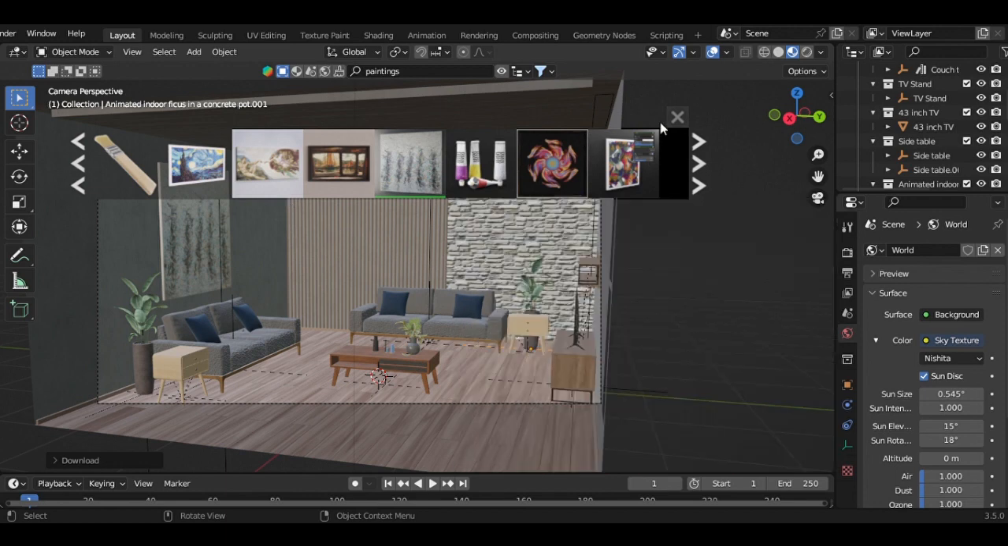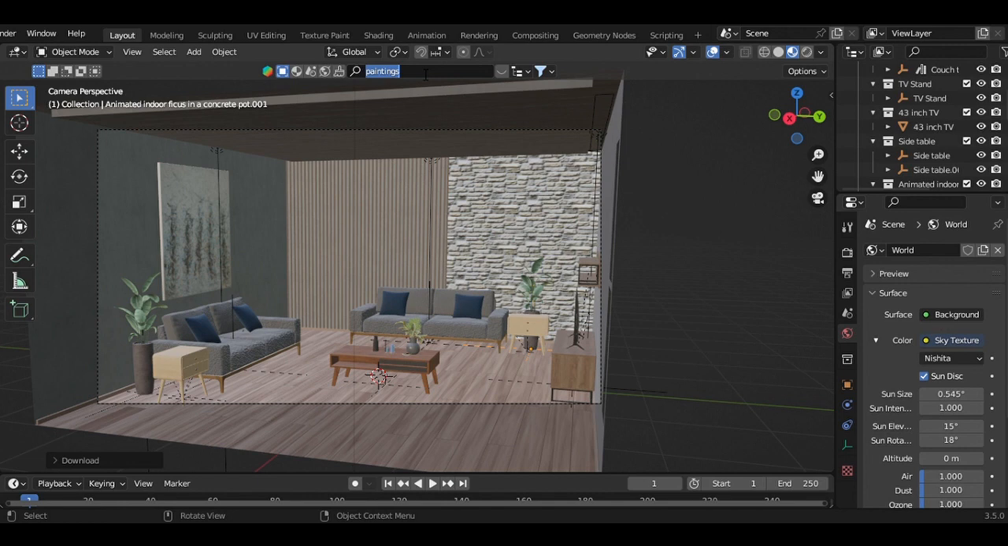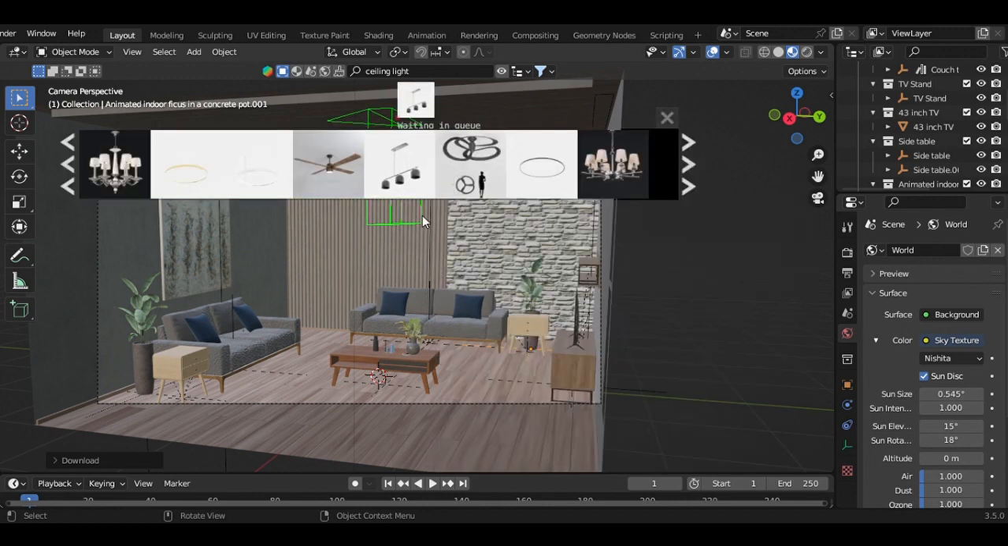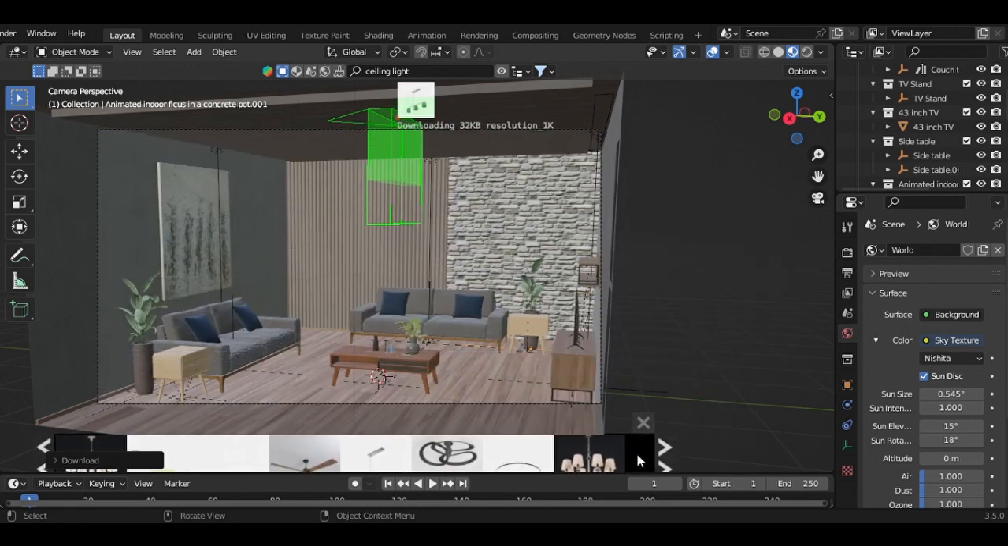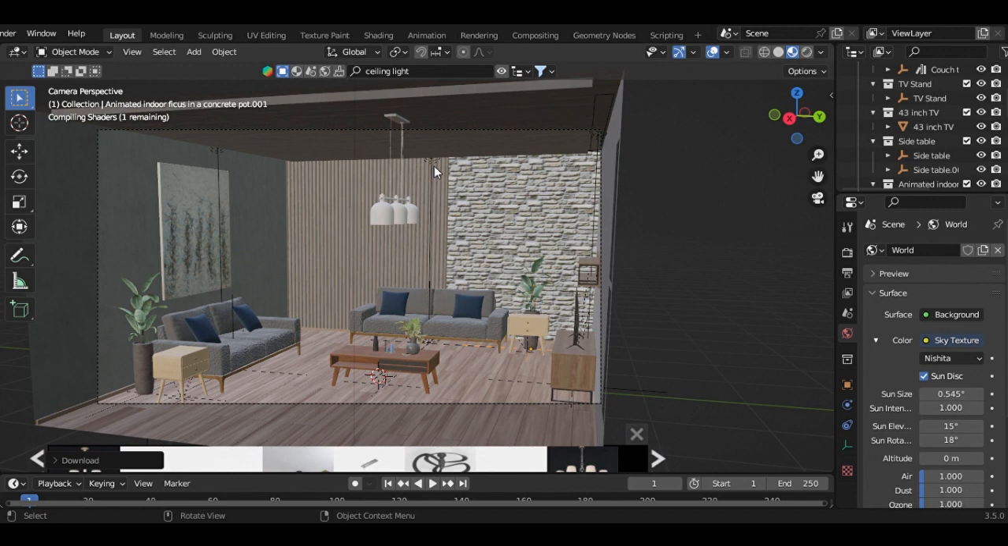So the next thing that I want to do now is just let's just put in a ceiling light. Okay, so this looks pretty cool to me. I think that's definitely gonna work for what we got going here.